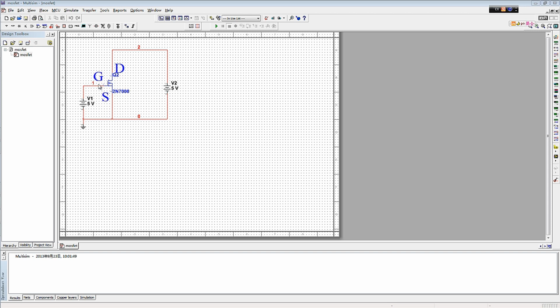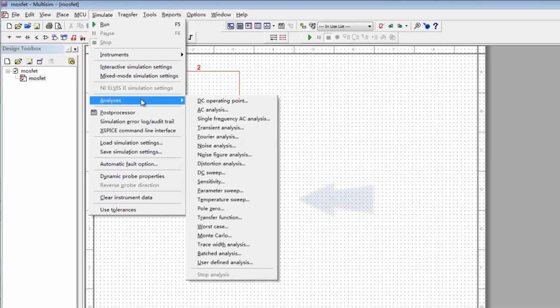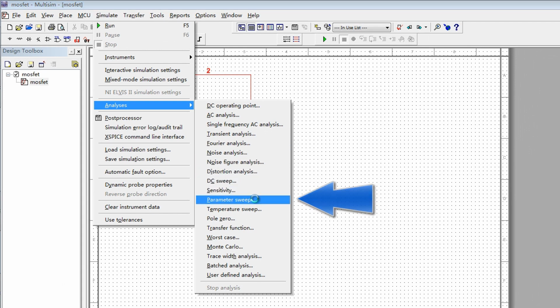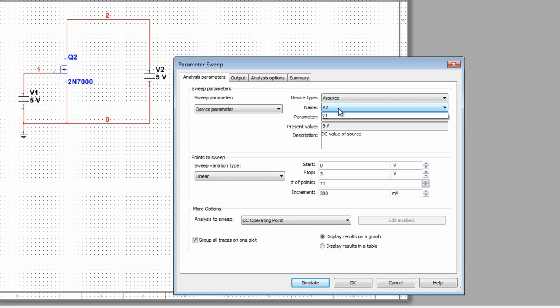The terminal G is always open with respect to D and S, that is, the other parts of the circuit. How to verify this? We also use the parameter sweep. We need to change V1 here. For example, it's changed from 0 to 10 volts. One point is added at the step of 1 volt. So 11 points are measured.